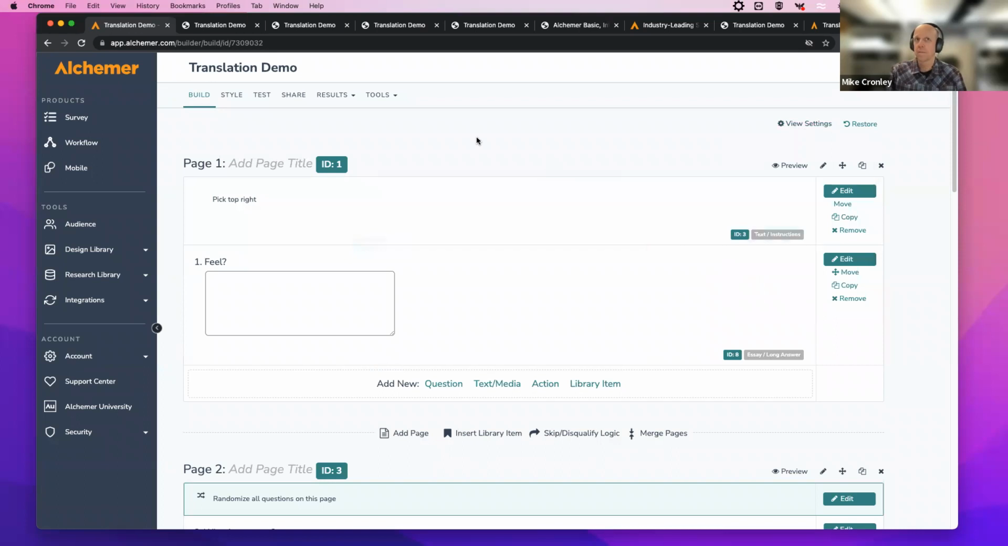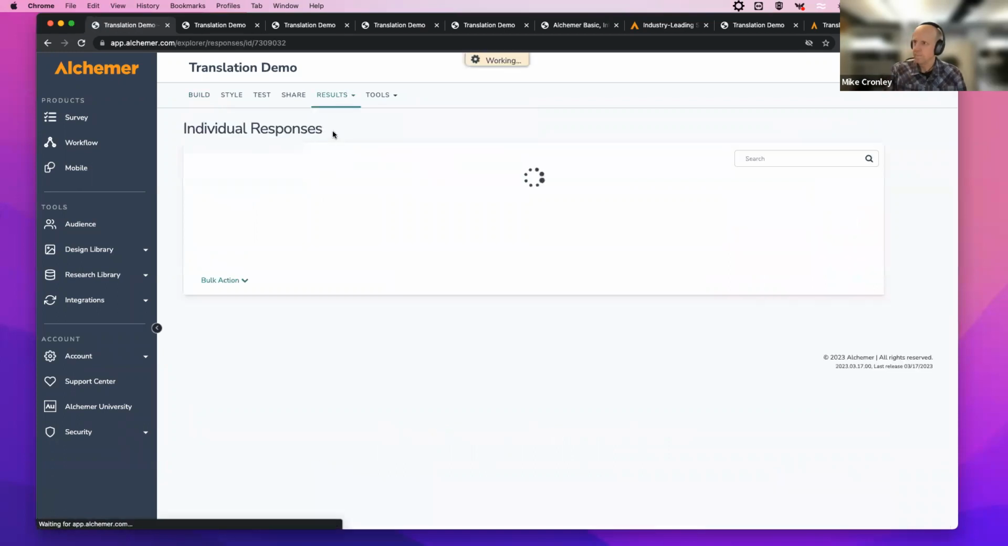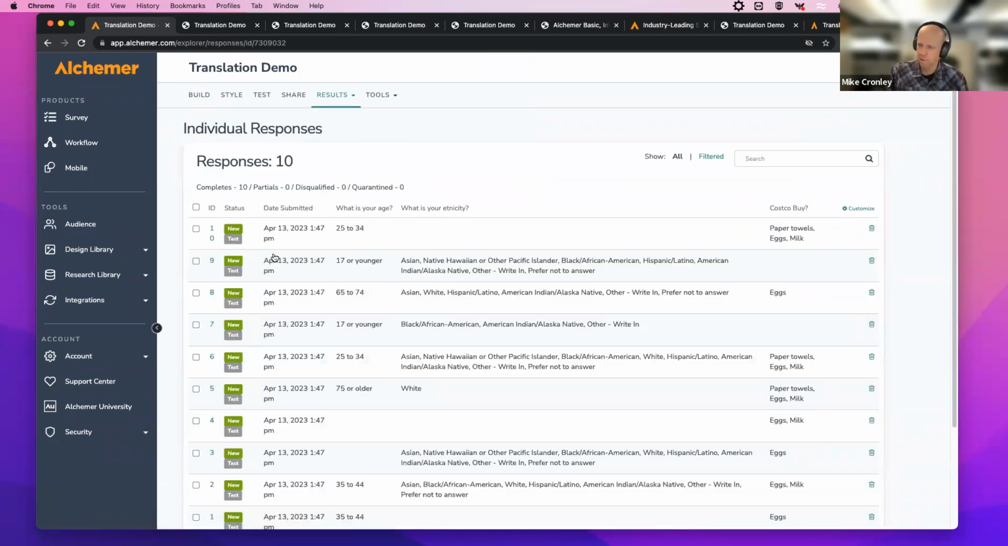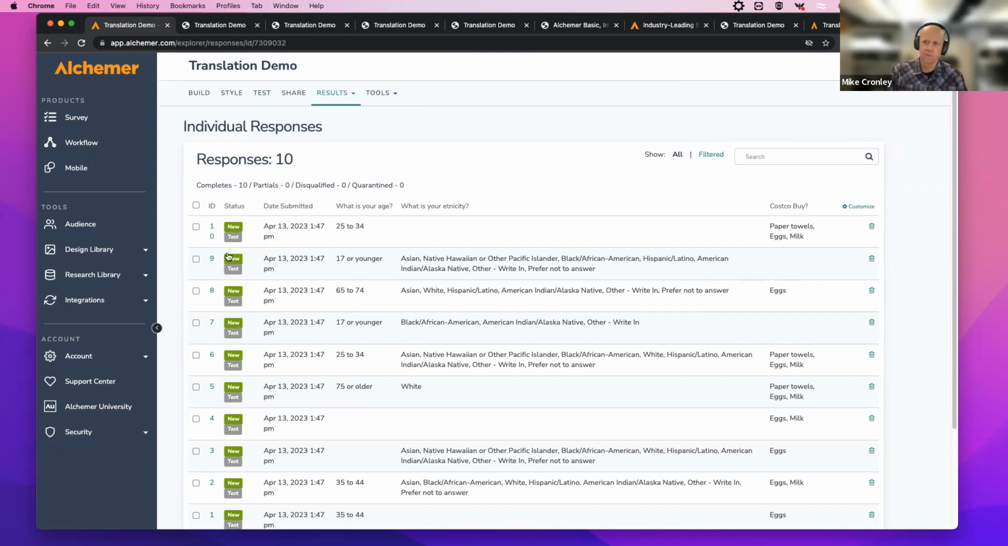Then you're like, okay, this survey is ready to go. Now I'll go to results and individual responses. And I will get rid of all this data because this is test data. If I test it from the live link, the share link, it would show up as not a test. It would be a new response, like a real response according to our system. Doesn't matter. It's all test data.